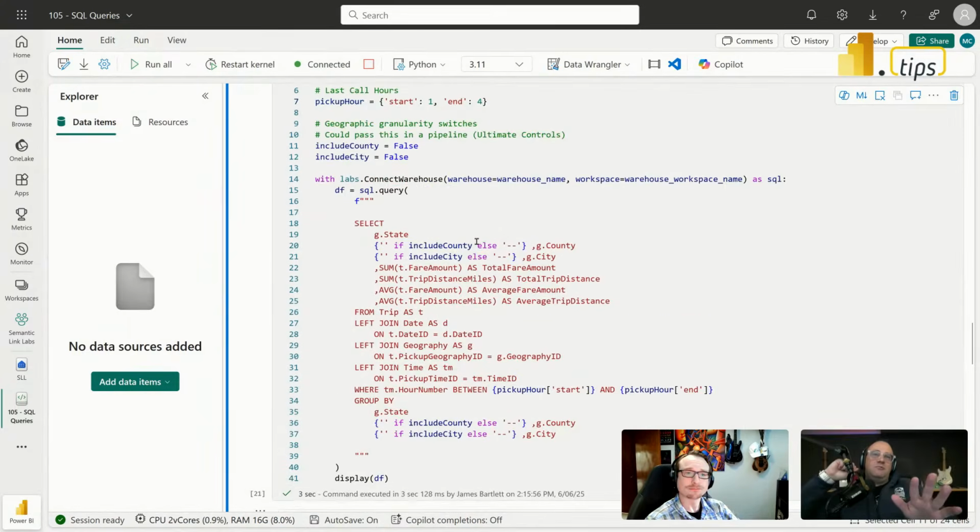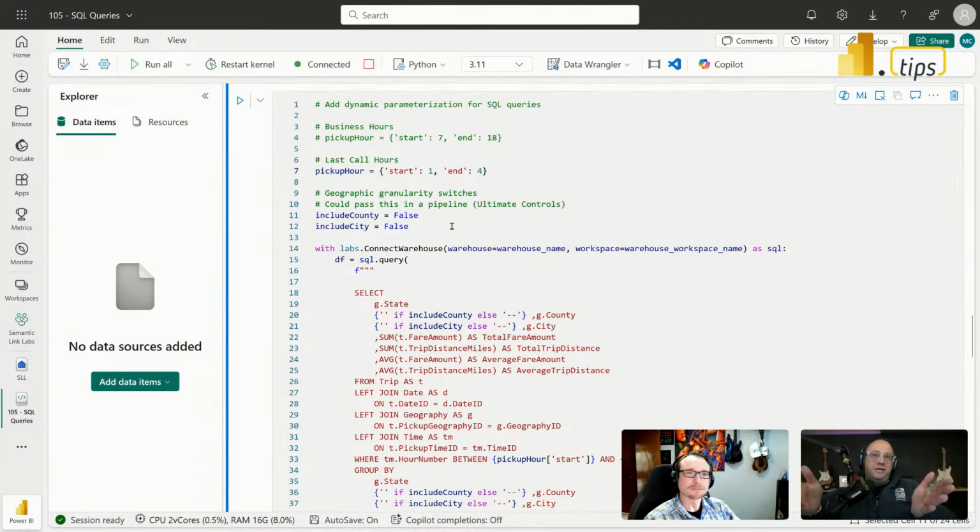Now, another thing I want to call out here that James is doing that's very well written, and again, I really want to give James mad credit for writing really good Python here. Notice how he's using the pickup hour as the object that's storing these two pieces. So the pickup hour has an object called start equals 1, end equals 4. So this is a complex object. So that way I can use the same variable, essentially, the thing called pickup hour.